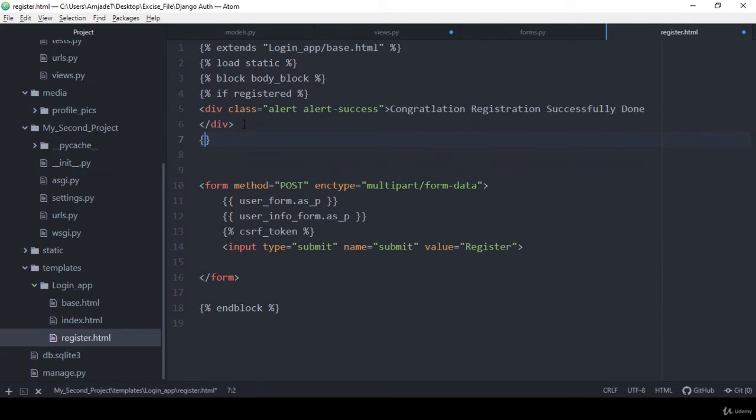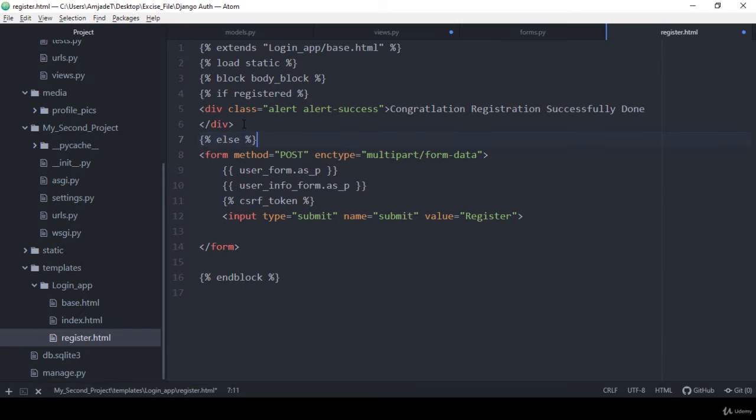So I just simply define that else, the double percentage, and the else, and else it should load this form. Okay, else it should load this form, and also we have to finish our if condition. So after that form, here I just simply define an endif. Okay, hope you can well understand about it. So here I define that if condition.